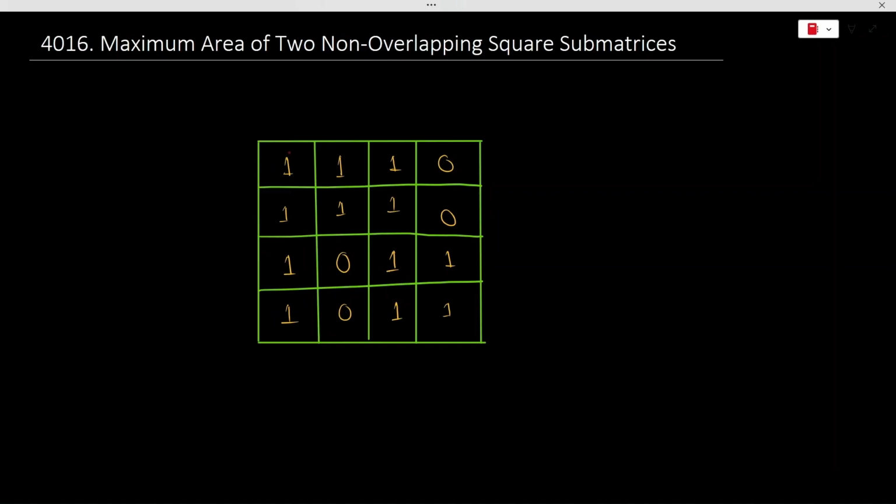So if we see that we have this square submatrix which is filled with one and it is square, right? And we also have a submatrix which is like this. This is also square and filled with one, but they are overlapping. They are sharing a common cell, right? So these two submatrices do not validate our condition. So these two submatrices we will not take.